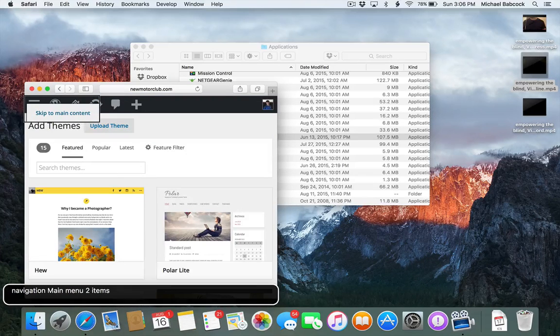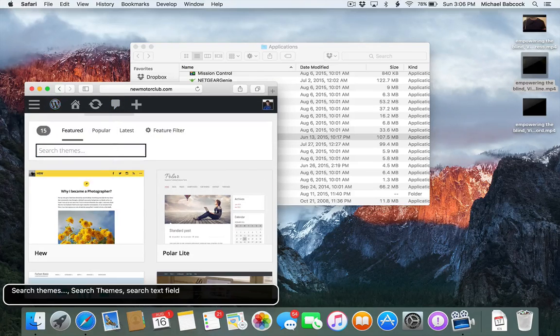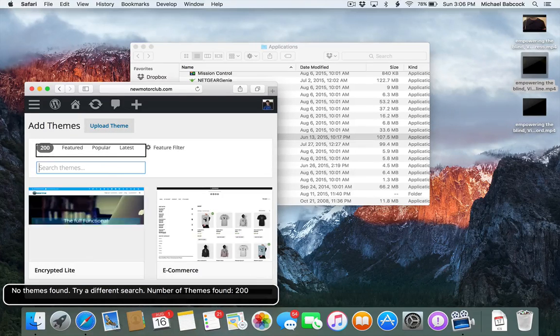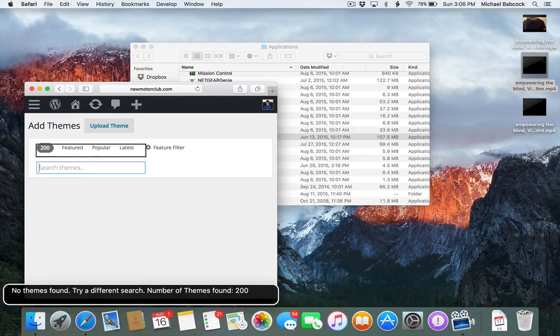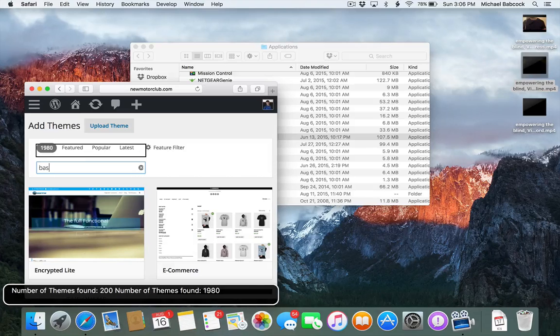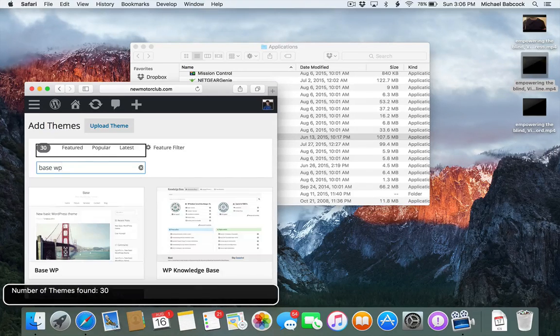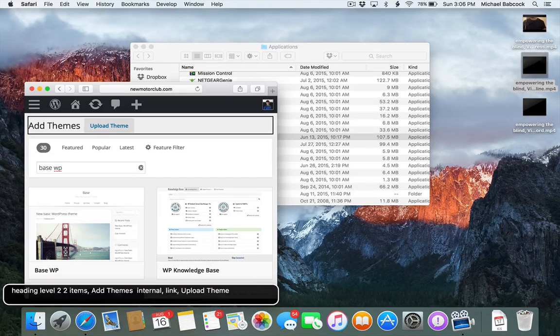Now on this page, we can go ahead and press tab. Search themes, search text field. And the search results will be, simply type base WP. No themes found. Base WP, because that's the one that I want to use. Number of themes found, 200. Number of themes found. And that was 2 words. And now I'm going to just use heading navigation. Heading level 2, 2 items. Add themes, internal link. And go to the next heading.